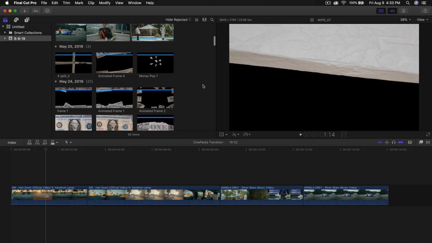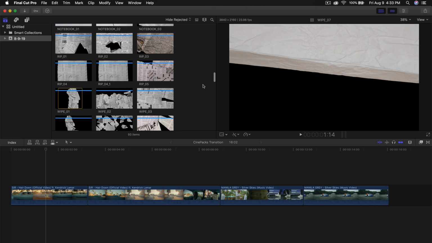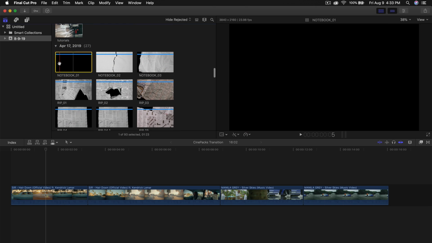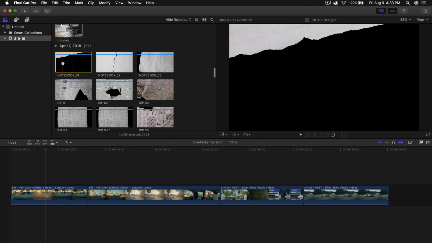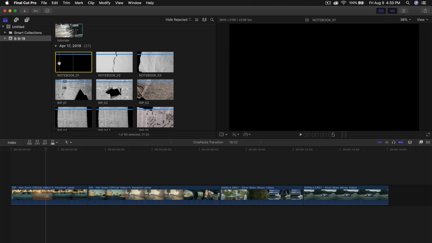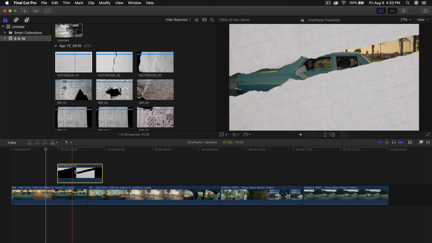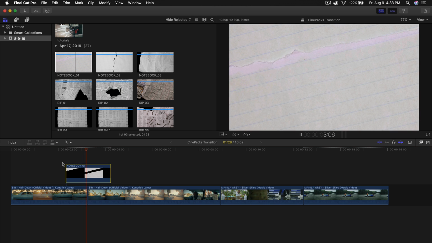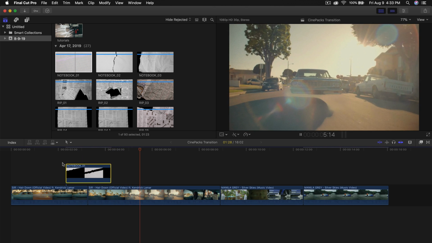The first effect that I want to go over is the paper effects. That's going to be this one here, and the ones labeled notebook are the transitions. So we have notebook 1, which looks like this, which looks really, really cool. All you got to do is simply drag and drop it into the timeline, and if I push play, it's going to look like that, and you're done. You don't have to do anything else.